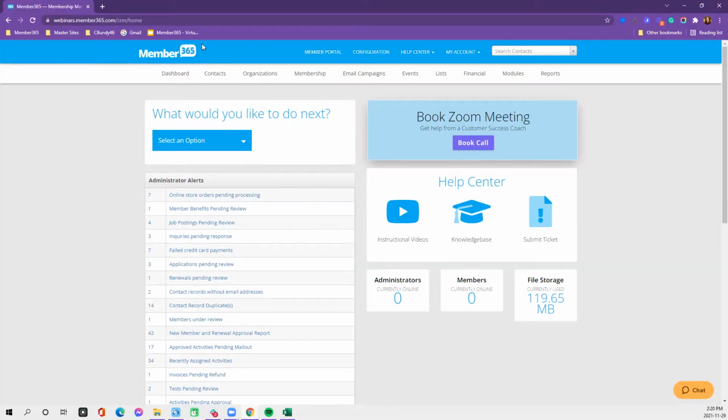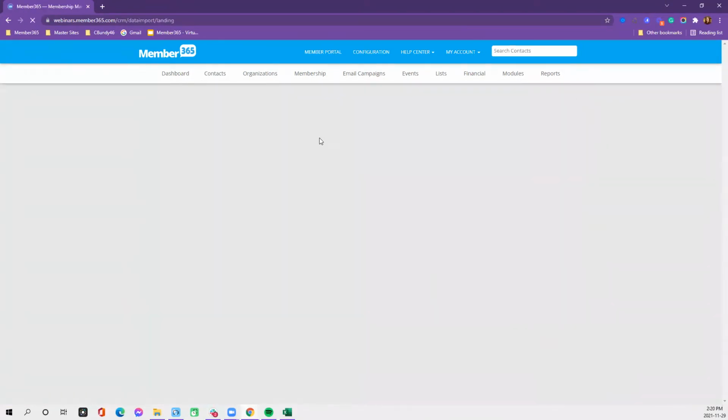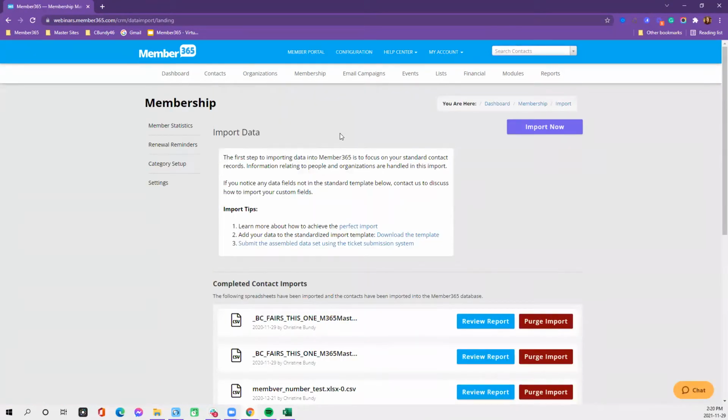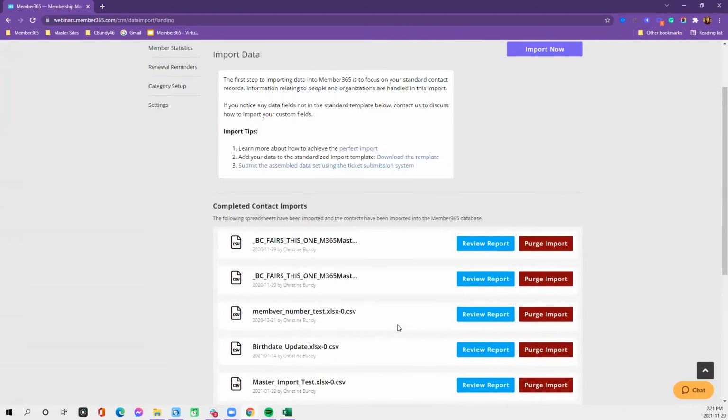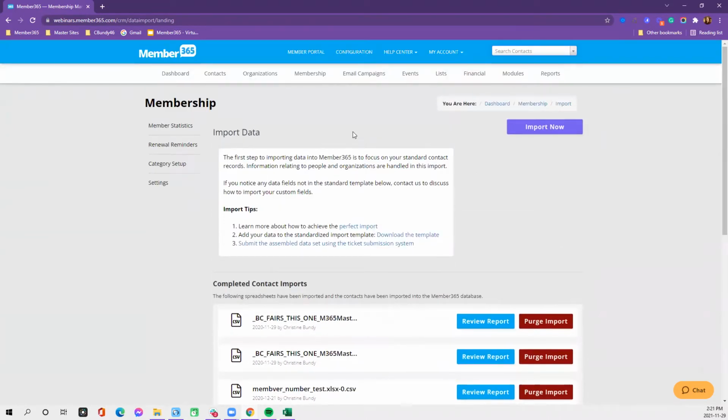From the admin dashboard, you're going to go up to contacts in the main menu, and you're going to go down to import contacts. Now, this is where you will be able to review any imports that have been completed by the success team on your behalf. So you can review any that have previously been imported. In this top area, you will see in the import tips, there is the option to download your templates.